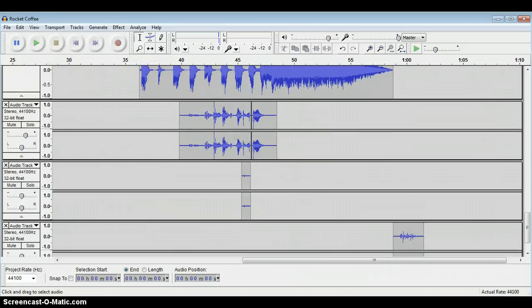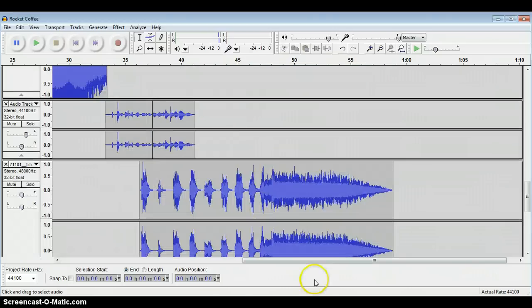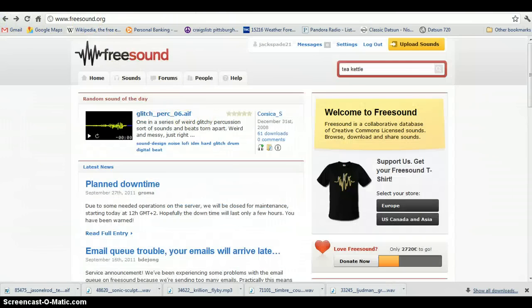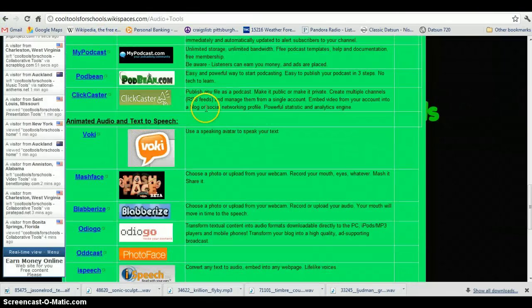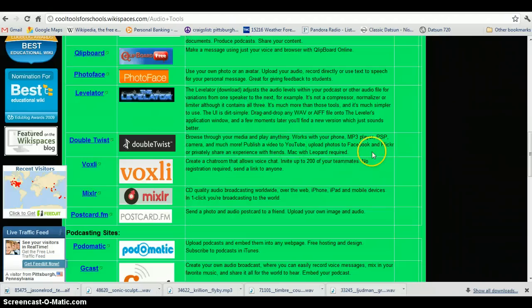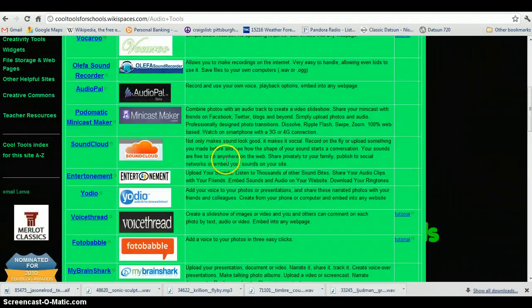But that's my little breakdown of Audacity, which is a fantastic tool, and freesound.org, all of which I found through the Cool Tools for Schools audio tools webpage. So that's my demonstration.